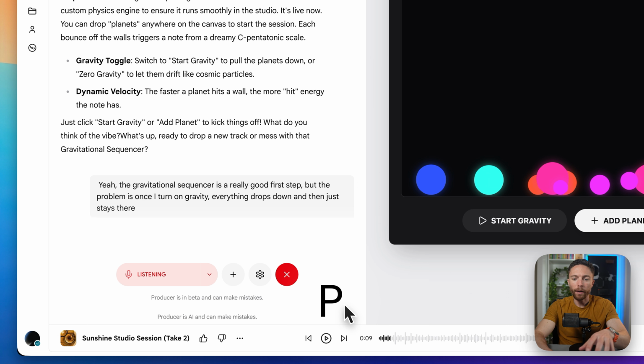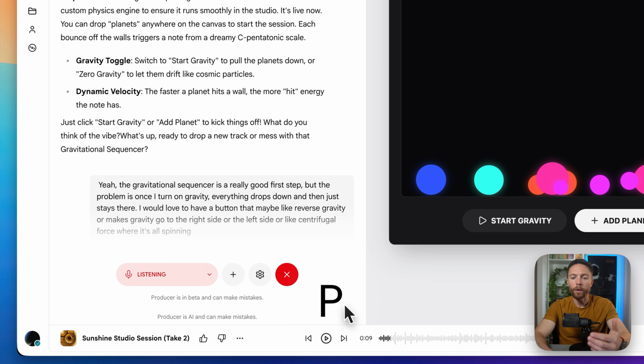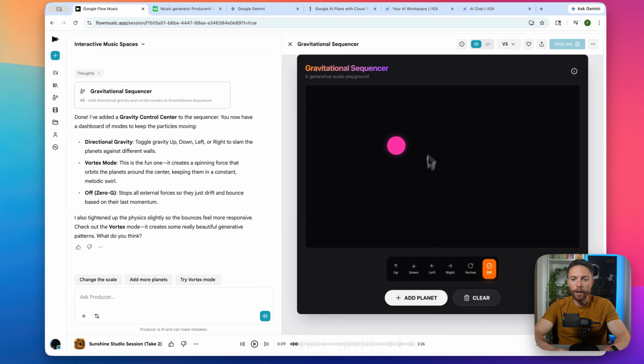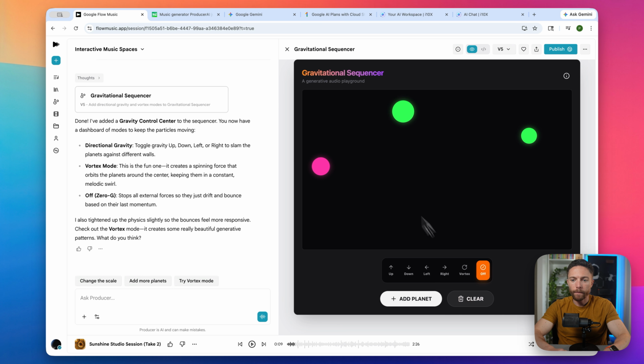I would love to have a button that maybe reverses gravity or makes gravity go to the right side or the left side, or like centrifugal force where it's all spinning around. That way they don't all get stuck in one place. That's a great idea. All right, let's give this new one a shot. All right, that's a little better. So cool. Yeah, so these are super fun to play with.